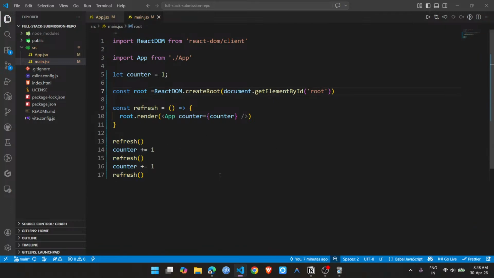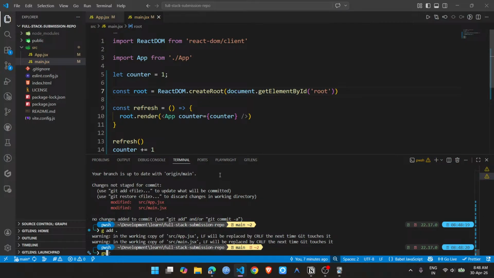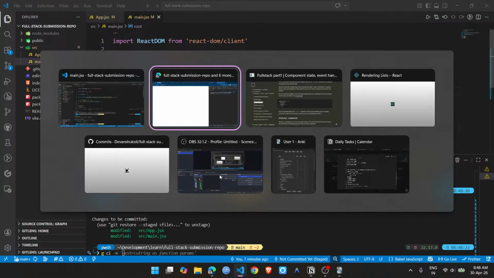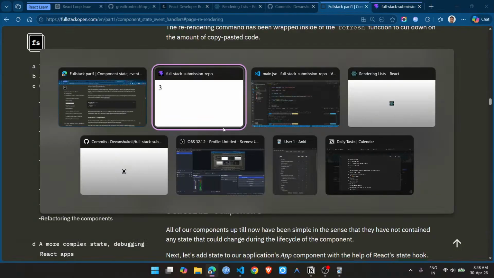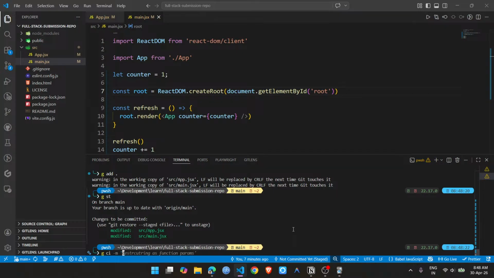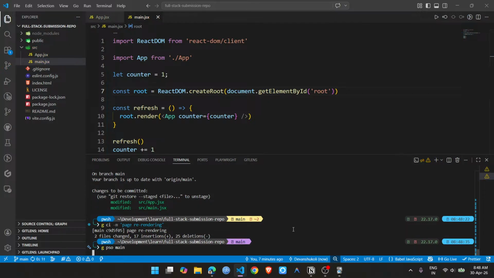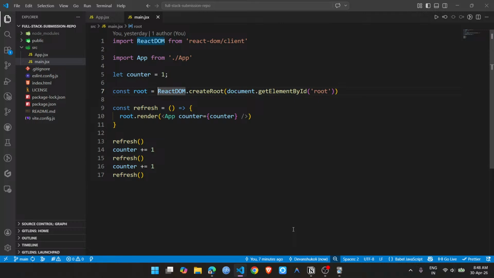There is one thing though I forgot to do, that is commit. GST, G G STGCI minus M. Let's see. What should I put as my commit message? Page re-rendering. Page re-rendering. So main. So this is the manual way. I should have put that in my commit.